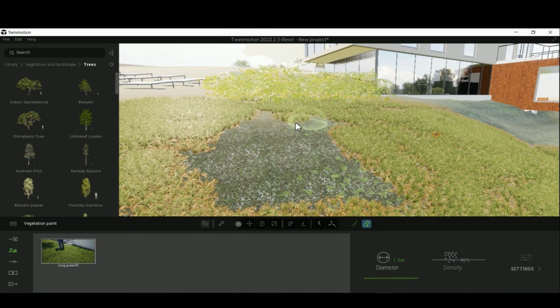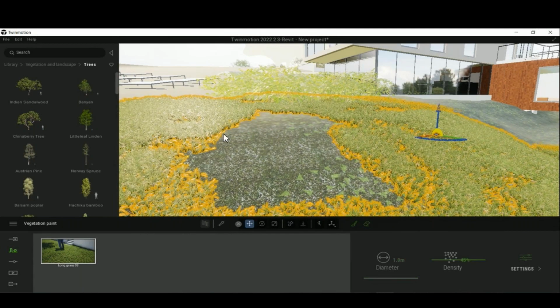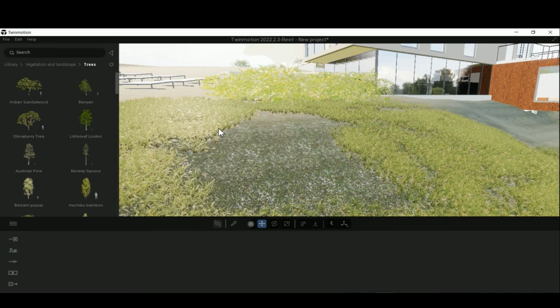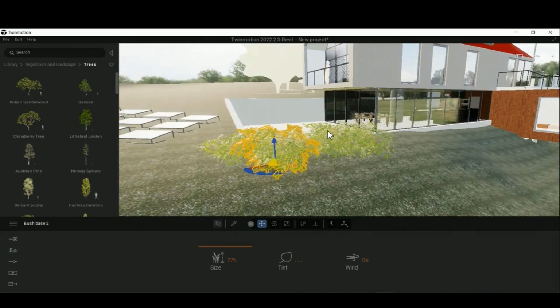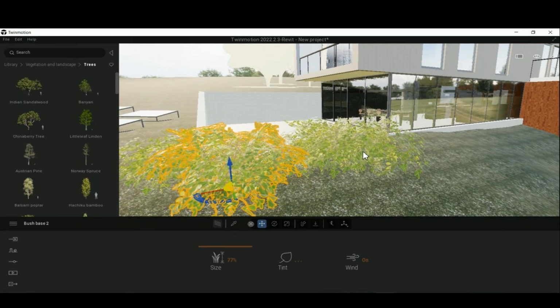So you can work on this the same way as painting, or if you still don't want to use it, you can just select it with a single click of a button and delete it. So this is how it works. It's much easier for creating any type of component inside your Twinmotion. I'm just showing you an example of this.